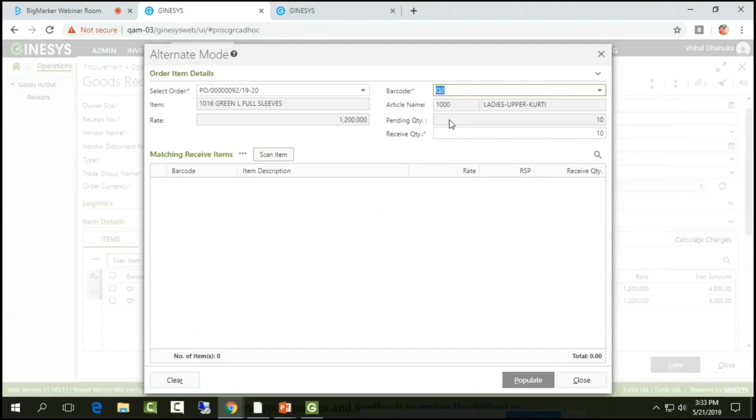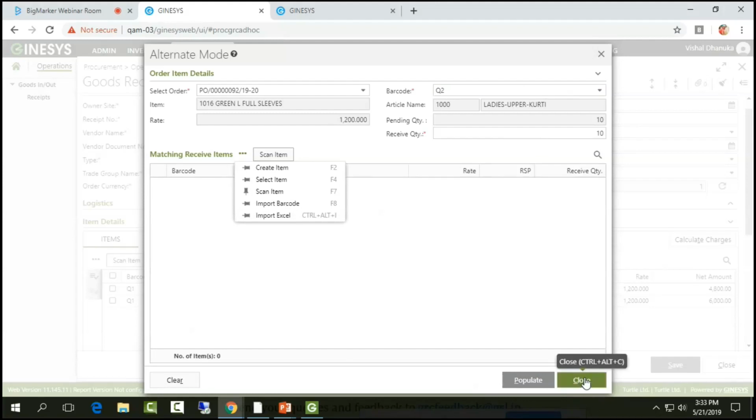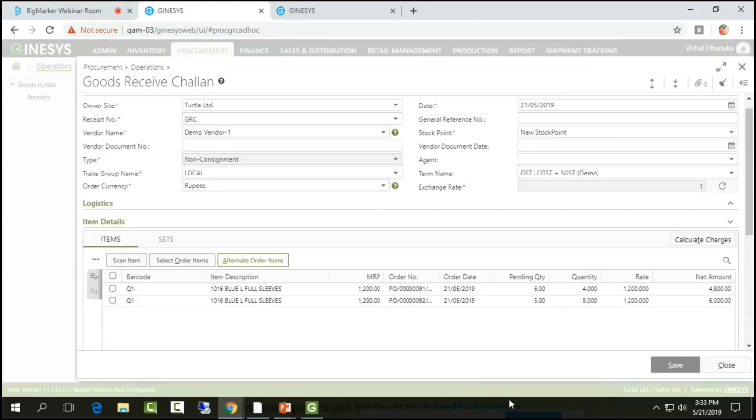and by default the pending quantity will get populated as received quantity. User can select items through multiple options over here, that is create item, select, scan, import or Excel file, and can populate for receiving. So I'm not going into detail with alternate modes. You can cross check with the existing behavior. So moving ahead with this now.